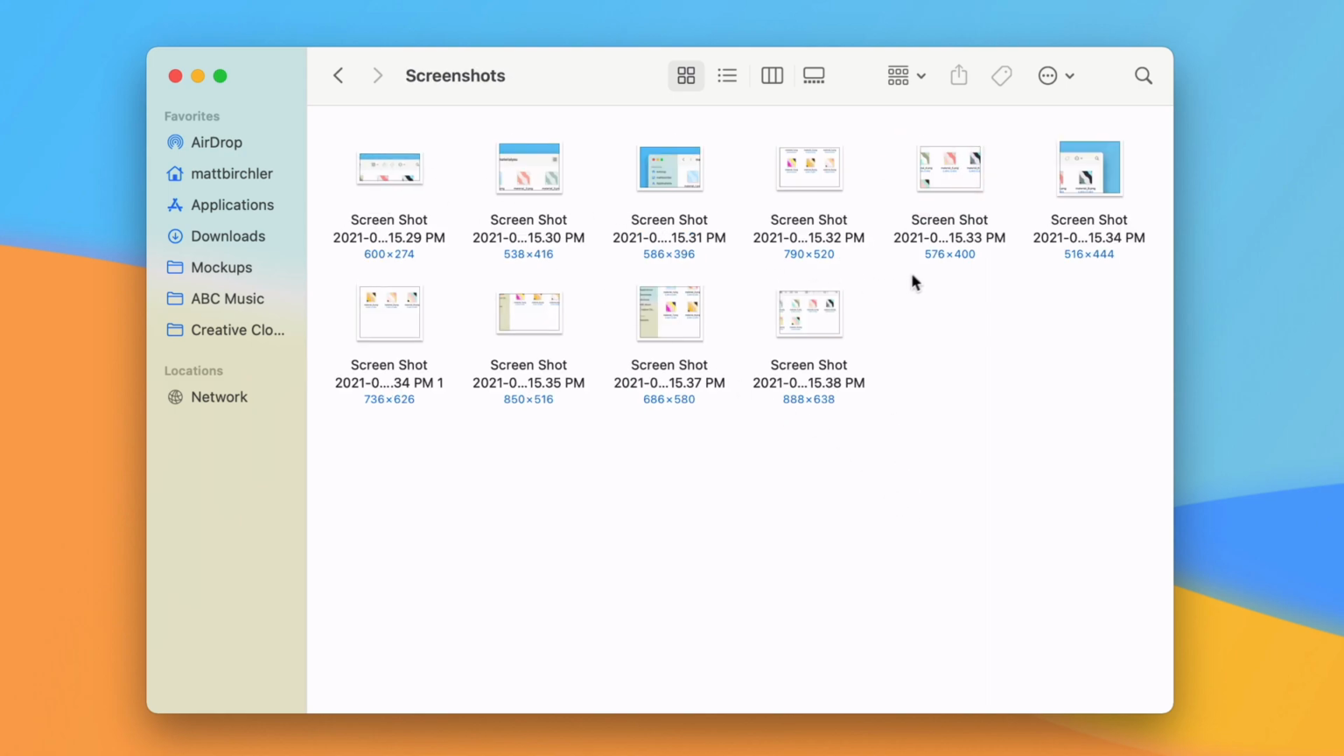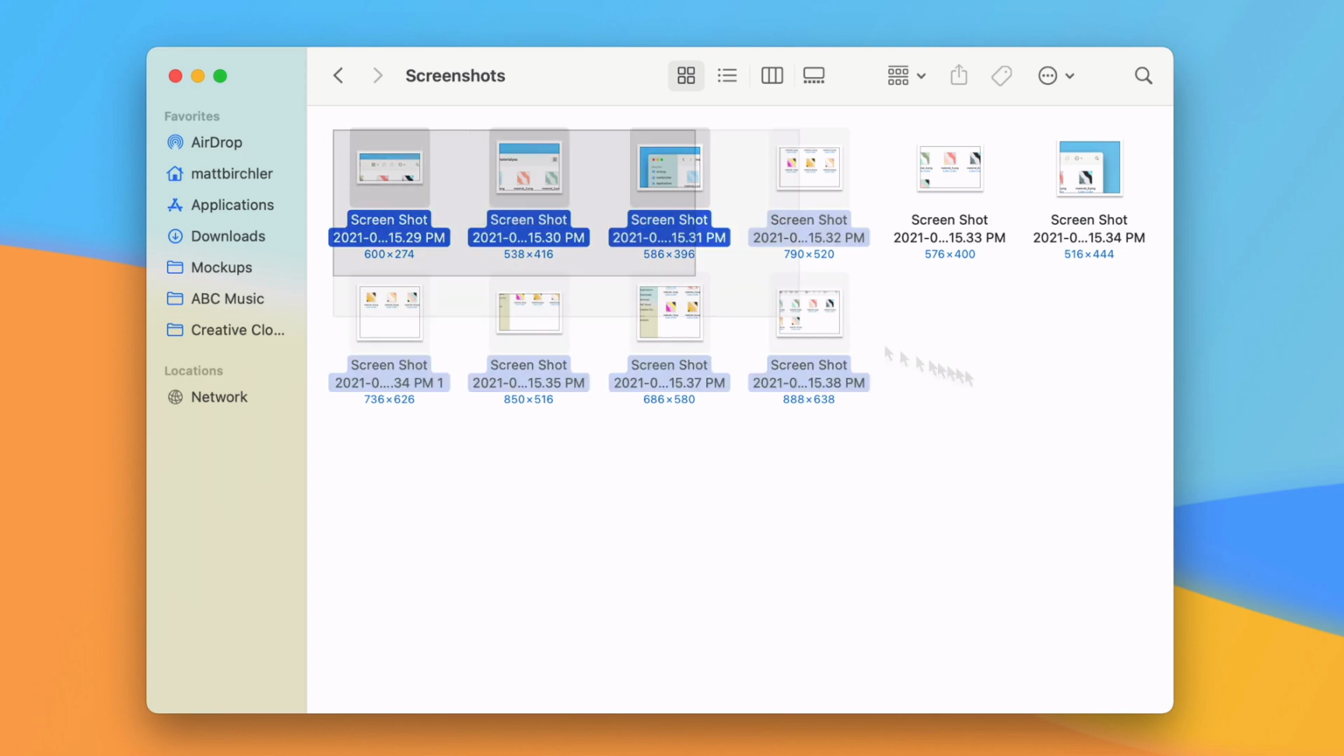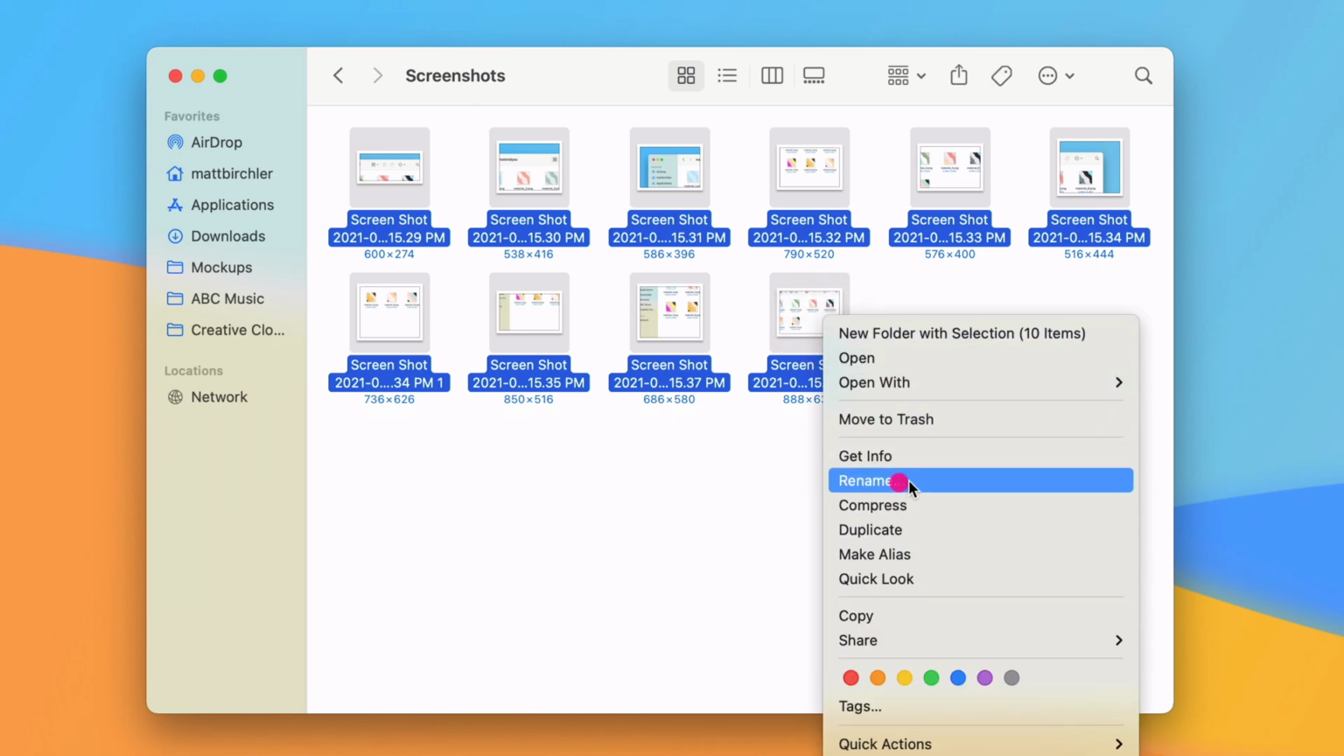Here's another example. So I took all of these screenshots in quick succession, and they all just have the default screenshot name. That's not what I want. I want these to be formatted more nicely. So again, I'm going to select them all. I'm going to go to rename.